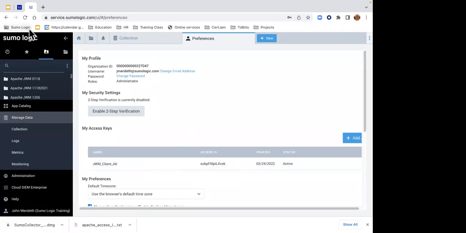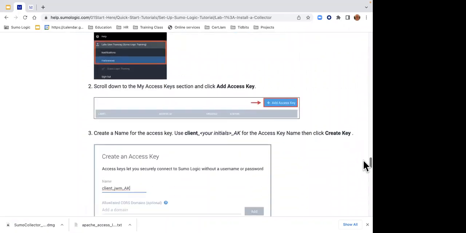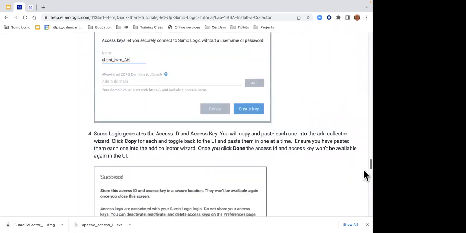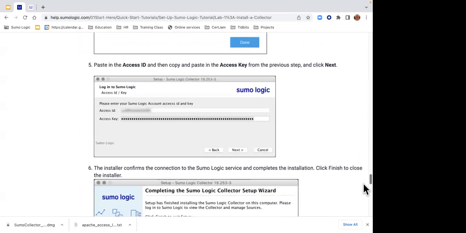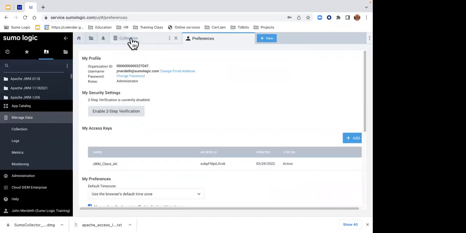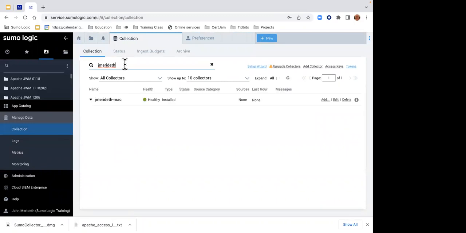So congratulations, ladies and gentlemen. You have, I have, we have completed lab number 1. We generated our access key. We've copied and pasted it in. We finished this up. Oh, and then what we can do is go in here to our collector and search for your host name and you should see your collector. So here is my collector.